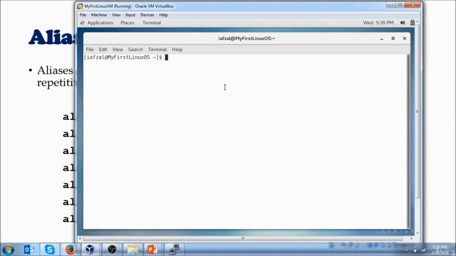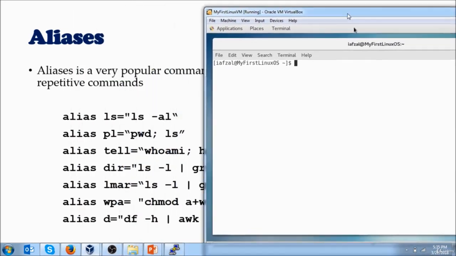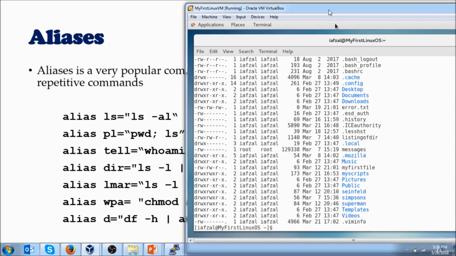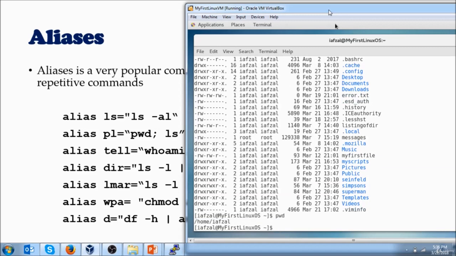We'll go into our Oracle Virtual Machine console terminal, and we will try these alias commands one by one. The first command I have in aliases is ls. Oftentimes if you want to know all the files, with the minus L and A options, A to also show the hidden files, we will run the command ls minus LA, and you will see all the listing of the files and directories we have in our home directory.